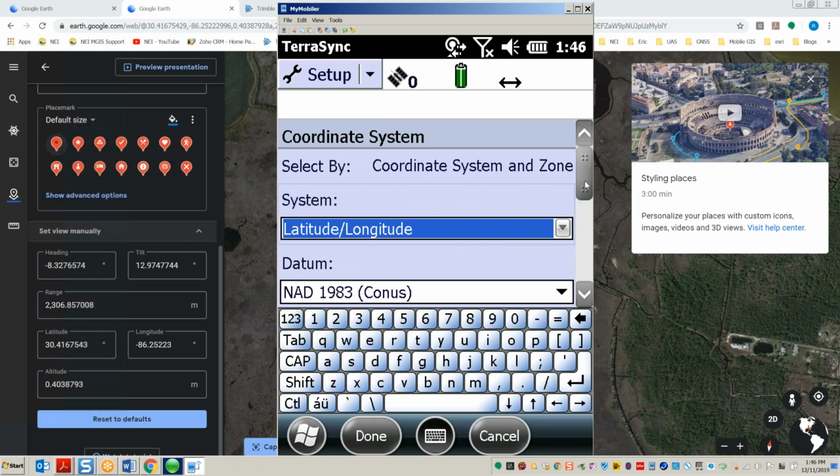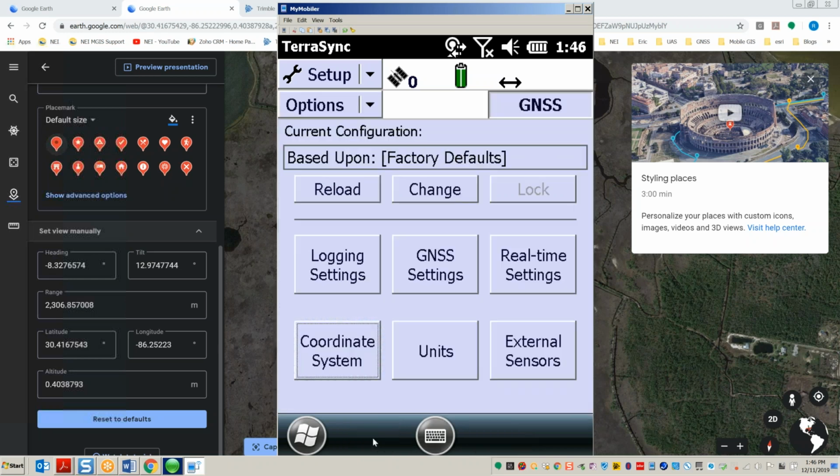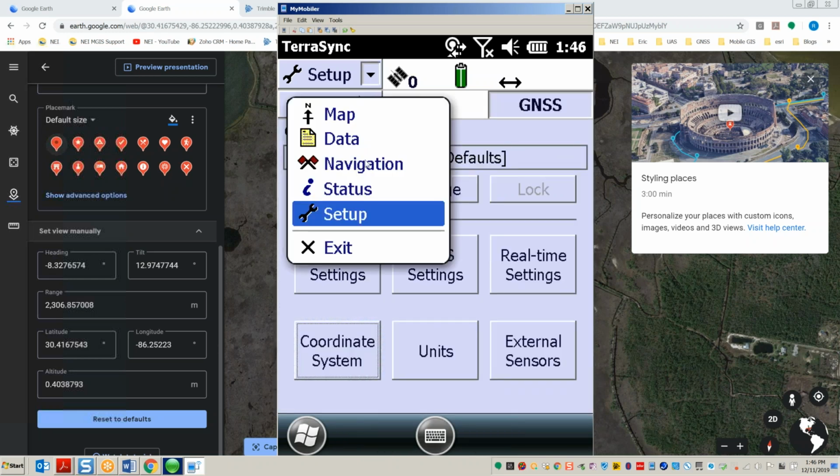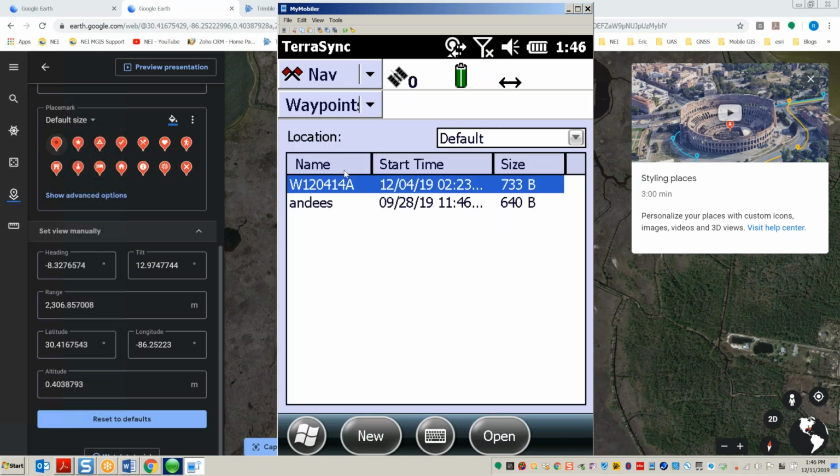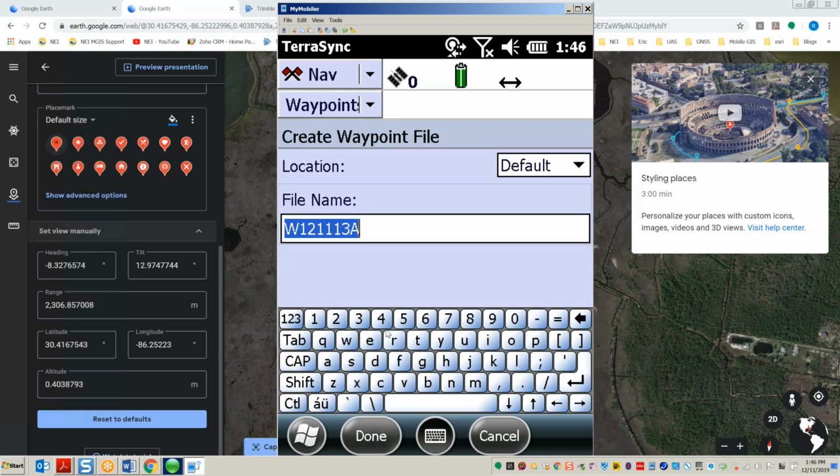In this case, it's Google Earth with decimal degrees. Once that's set up, I click on the setup menu and I go to the navigation menu. I think I sent out a guide. If I didn't, I'll put it on that Trimble project folder or email it out. The guide has a lot of this stuff in it as well. So the second thing I'm going to do is on the sub menu of navigation, I'm going to go to navigate and I'm going to choose waypoints. And what I'm going to do here is click on new.